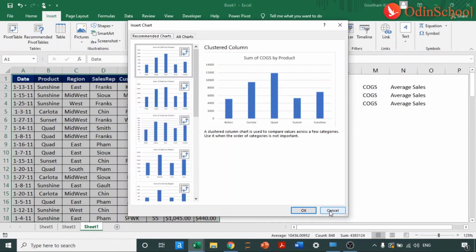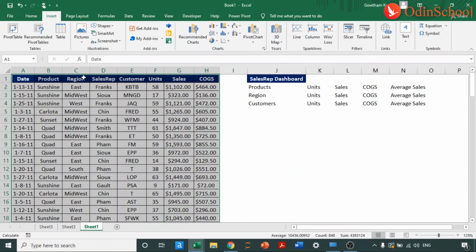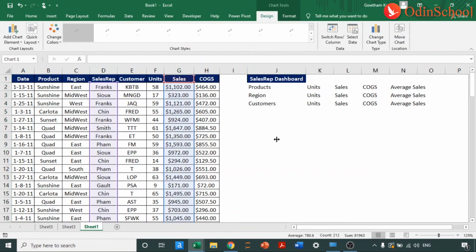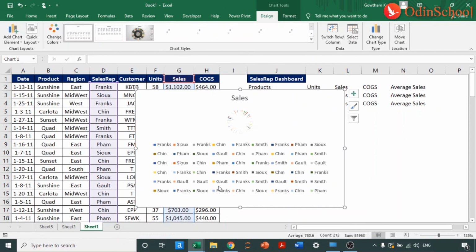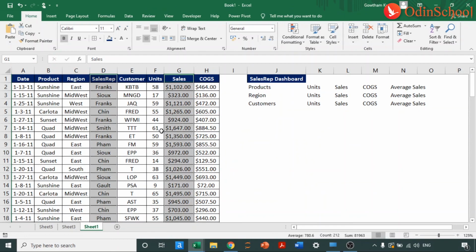Here we have so many columns selected. Now I wanted to know the contribution of sales done by each sales representative. That's all I have to do. I'll choose a pie chart here. I'll simply enable a pie chart. But here, since the data is at a granular level, it is not giving me information.